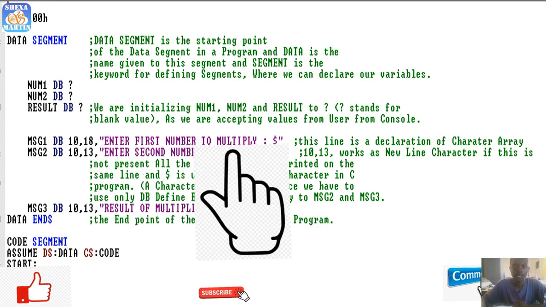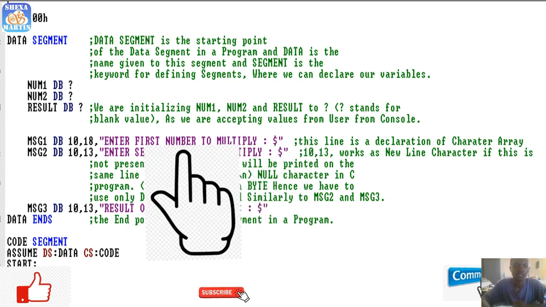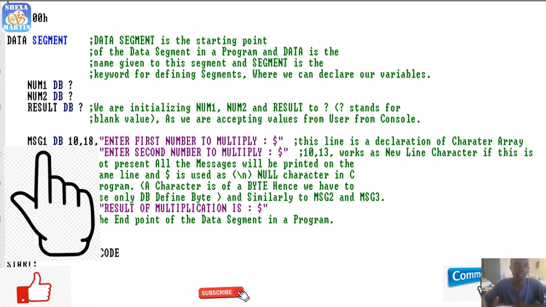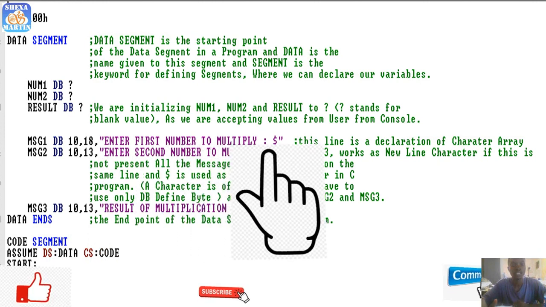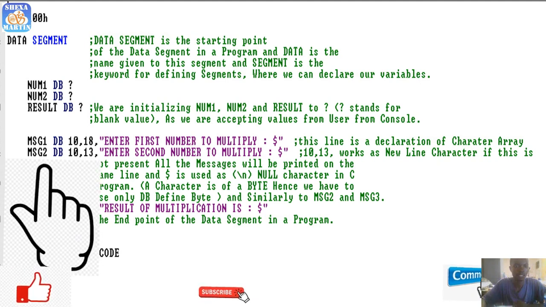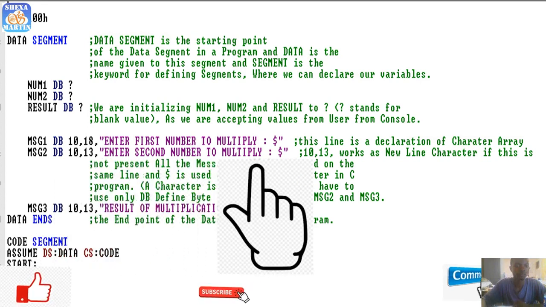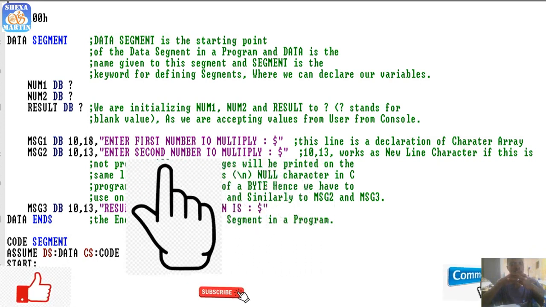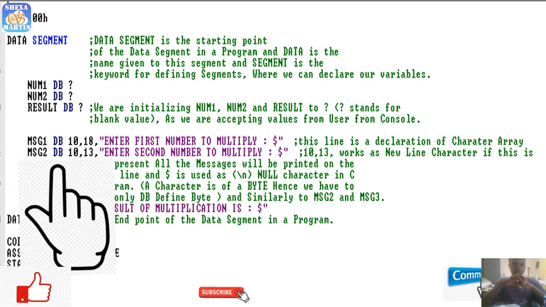So this line is a declaration of a character array. We have a string of values, the first value being 10, the second value being 18, and then the third value being a string, which is an array of characters. Then the second message that we have is message2, a variable defined as byte with three values as well. We have 10, 13, and a string, just like message1.